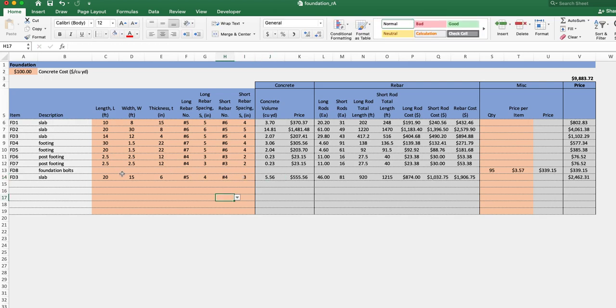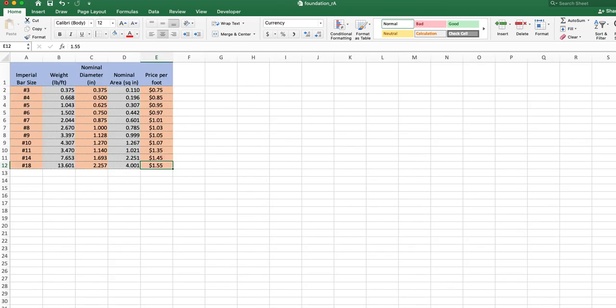You can put all those numbers in, and you can see it's just going to add those in there. So you can see you've got 5.56 cubic yards of concrete for that. Here's the price of that material for the concrete based on what you said each cubic yard costs, and then the number of long rods you have, number of short rods, total length of your long rods and short rods, and the cost for those based on whatever you put in for your pricing for your rebar in here.